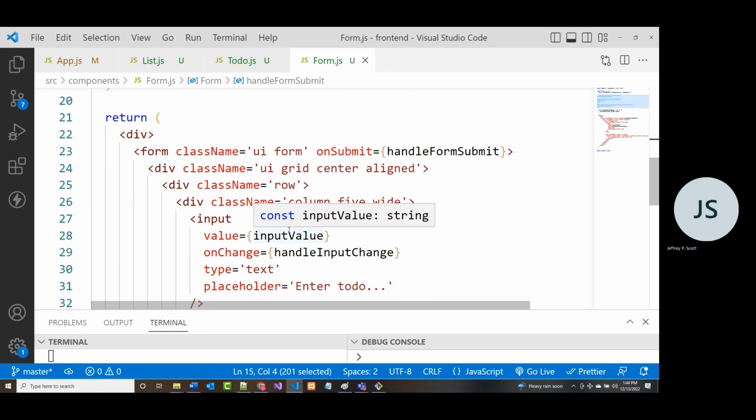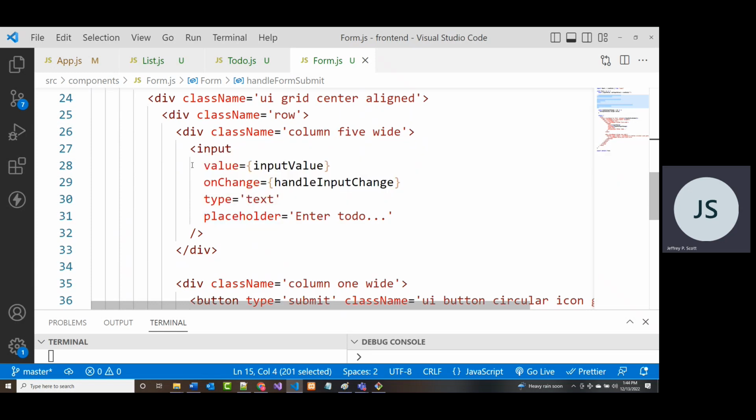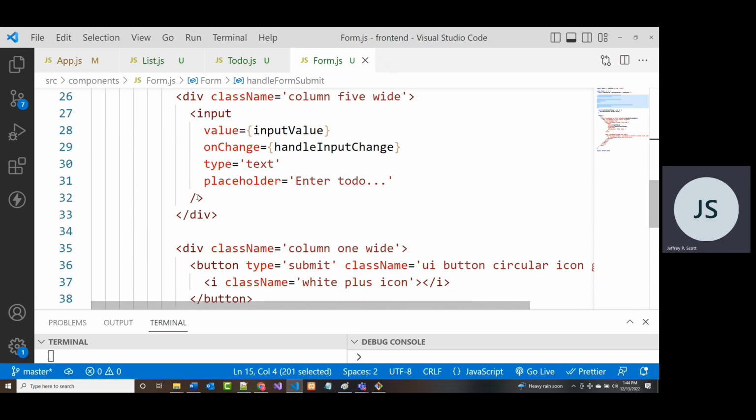And we have a class name in there. It's going to be a grid and it's center aligned. And we've got a row, and in that row, we've got a column that's 5 wide. This is going to be our input box that's going to hold what we type in for it to do. The value we're setting to a variable called input value that we use up above. Whenever we change what's in there, we call handle input change. It's a text box, so our type is text, and we put in a placeholder, even though we didn't have to. Finally, after that, we're going to have a button.